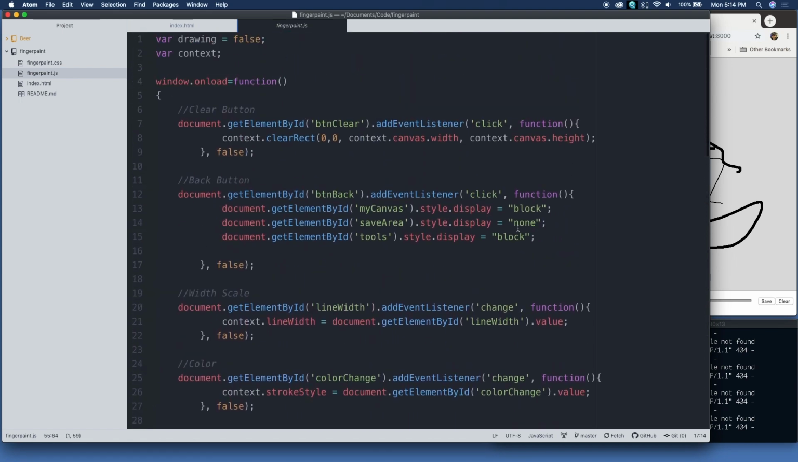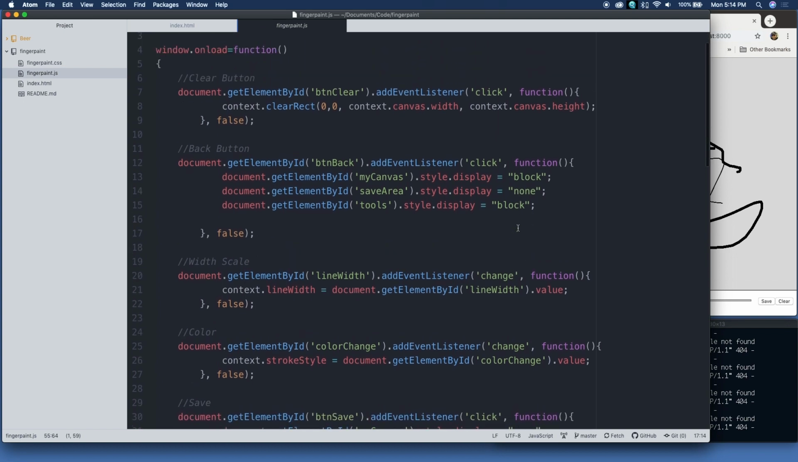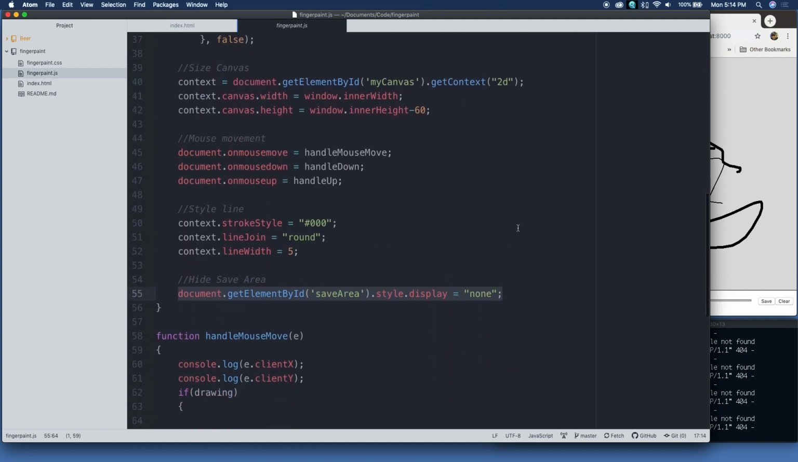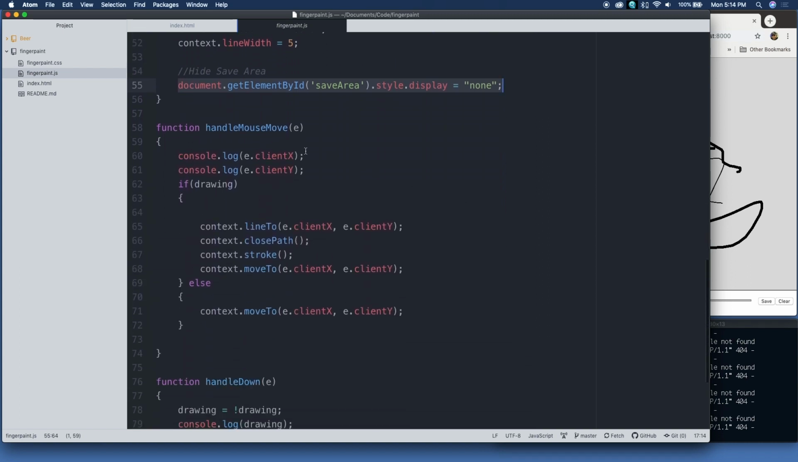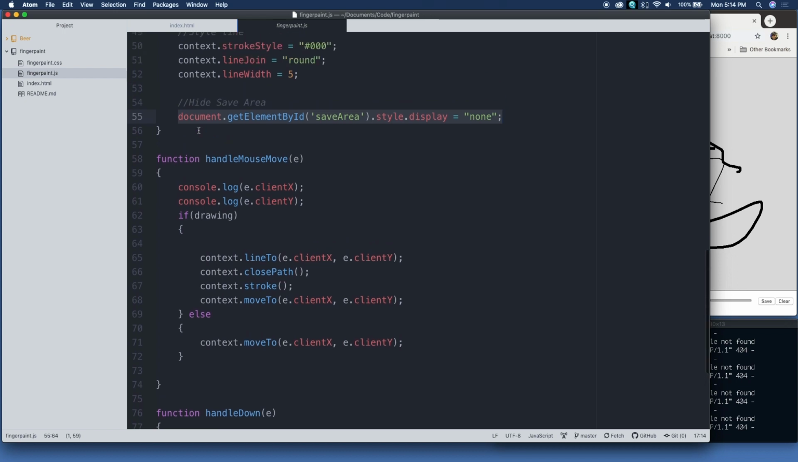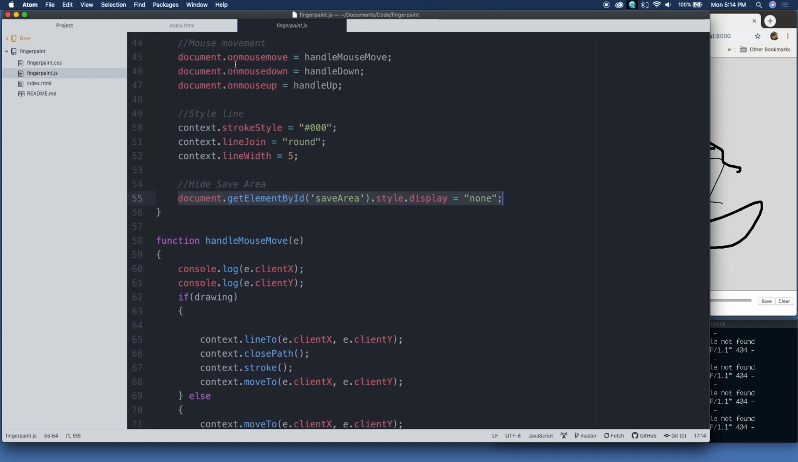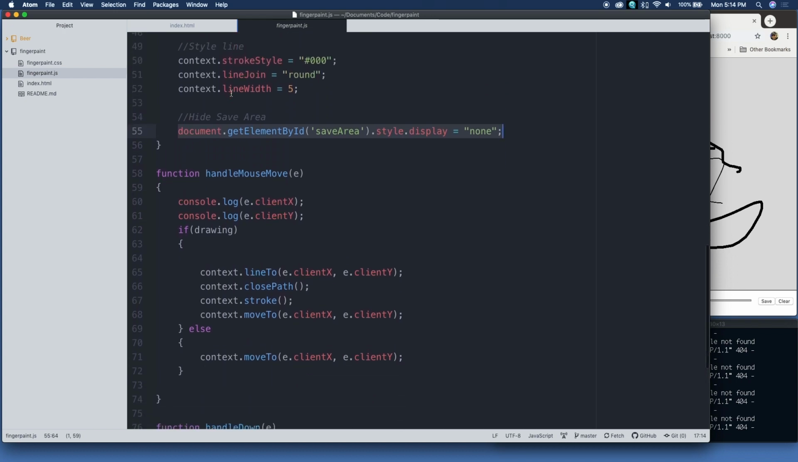So all of this code ran when the window loaded to handle all of the events we anticipated. We had to figure out everything the user was going to do, anticipate that, and then write code for it. Okay, so then we've got our delegate functions to handle the mouse move, mouse down, and mouse up events.